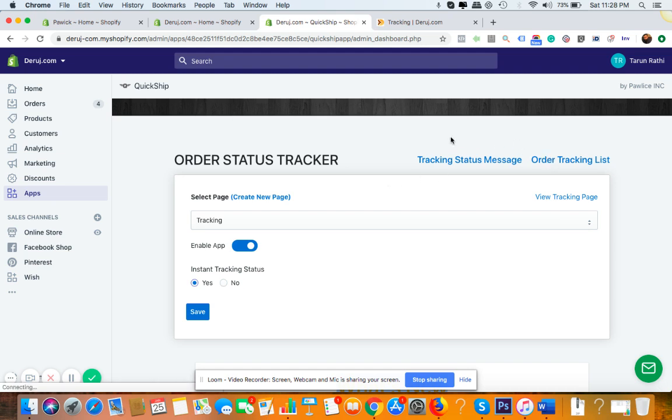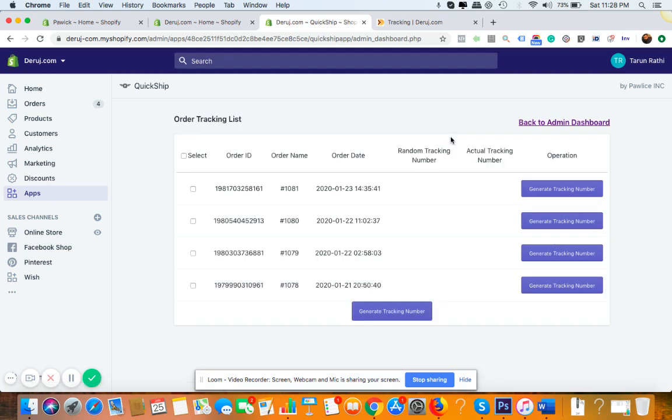You need to go to order tracking list. It will show all the orders that have not been assigned a tracking number. All right, so let's go with the latest one. Now, as you can see, these orders are the old orders. That means the orders in the store before installing this app. If you want, you can generate the tracking number for these orders also.